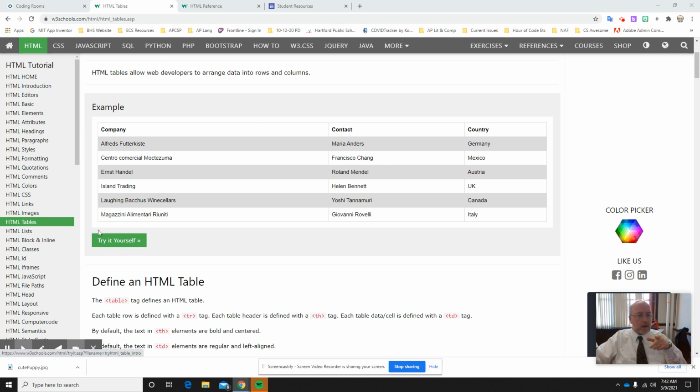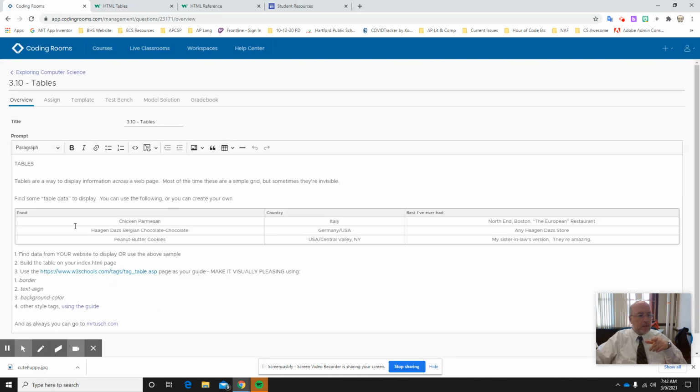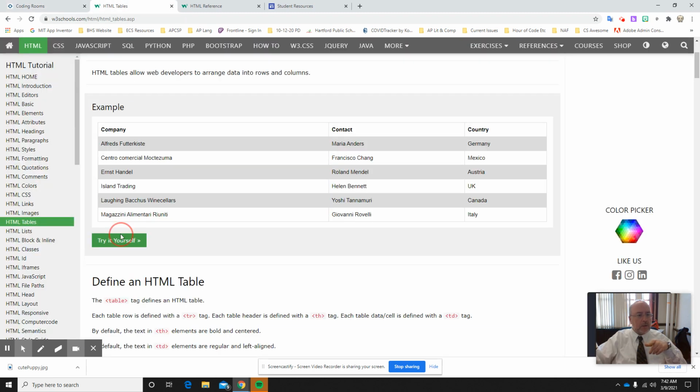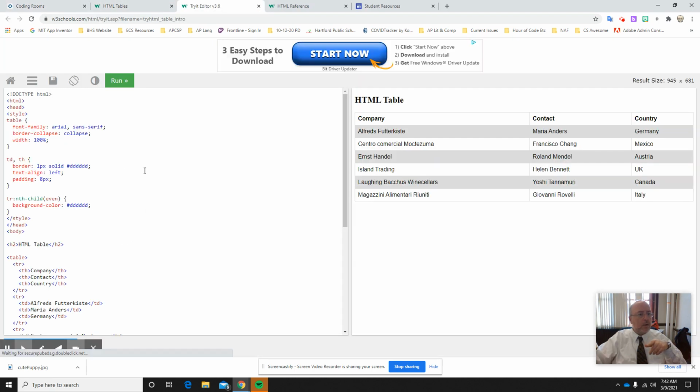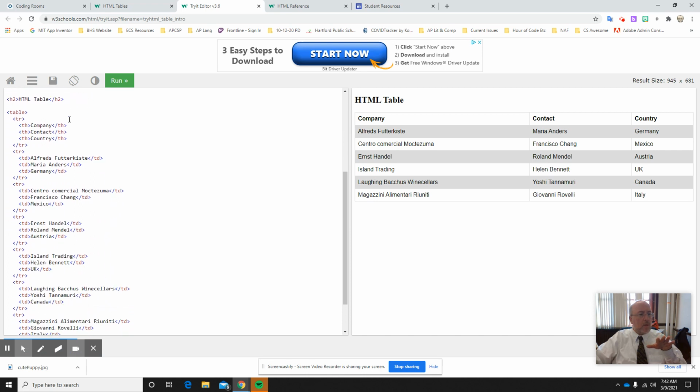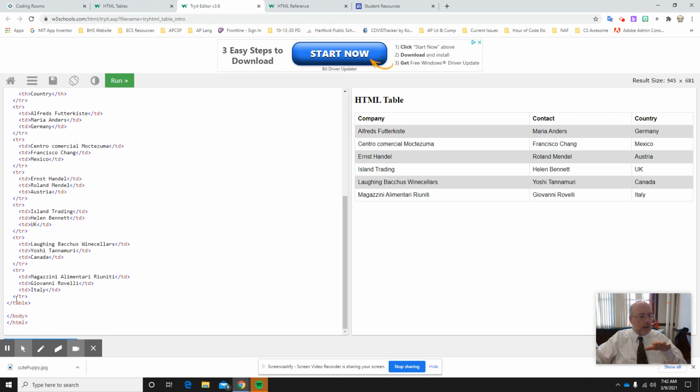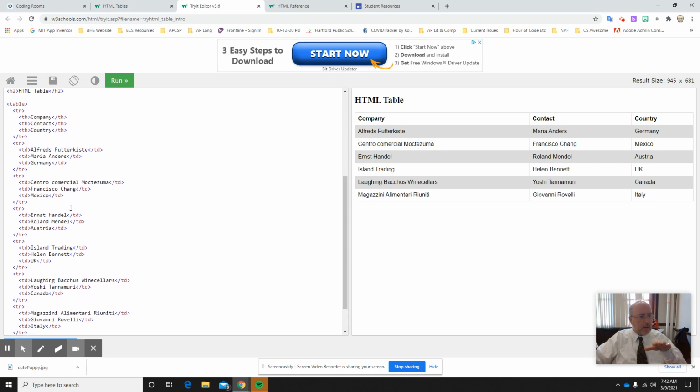Now I'm going to click this right here, which says try it yourself. And this kind of thing, by the way, is linked right here. This is this link right here in your assignment. And so when you see try it yourself, you see how the code looks. And we'll deal with the style later on. We're going to go down to here where the table starts. It starts with a table, and it has an end table tag, just like we expect, right? And then you have all of the stuff that goes down.